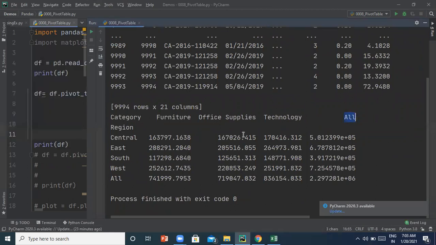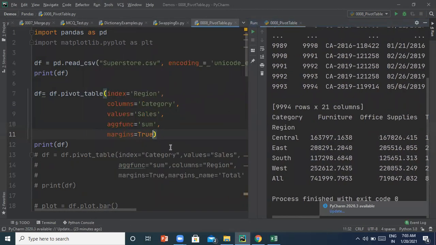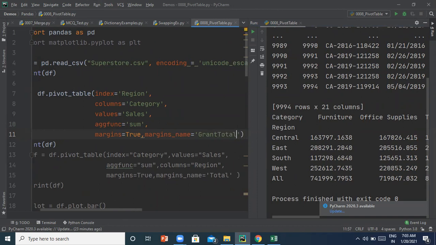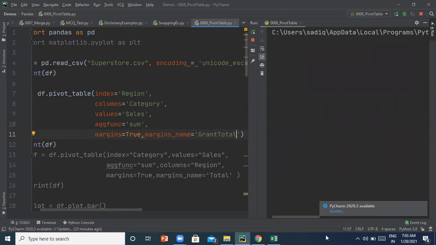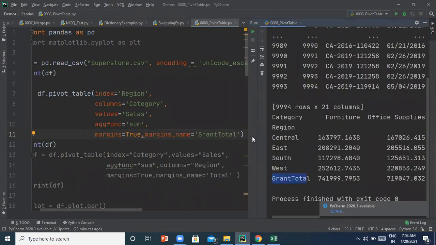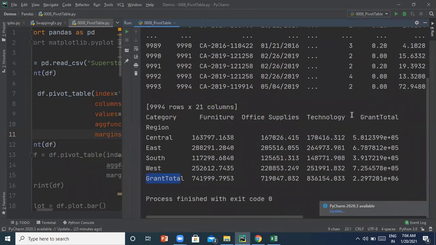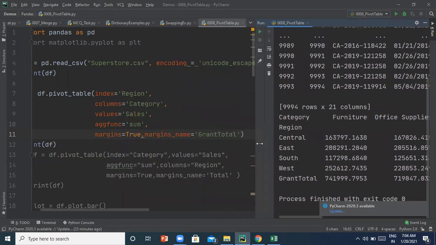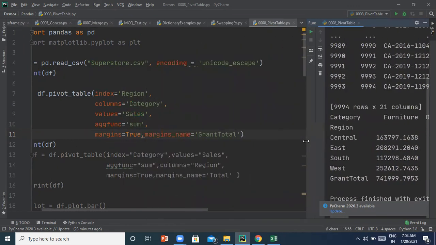If you want to rename this instead of All, I want to say it as Grand Total or something. So you can rename this. You can just say comma, margins_name is equal to, what is the name? I just say Grand Total.